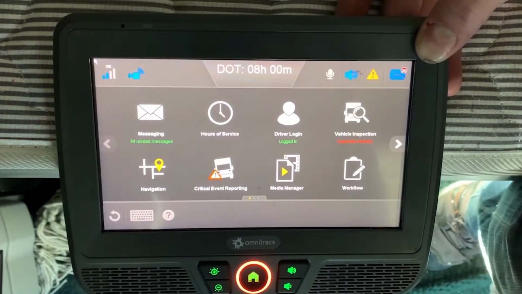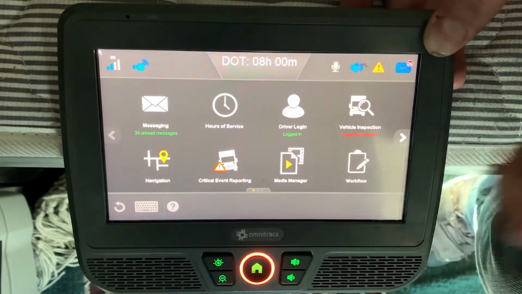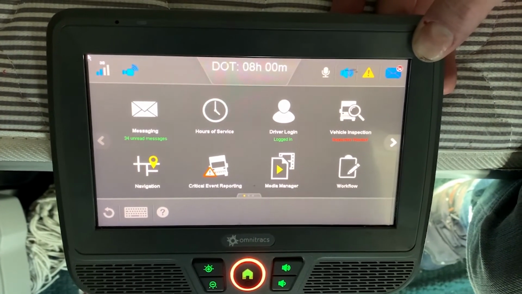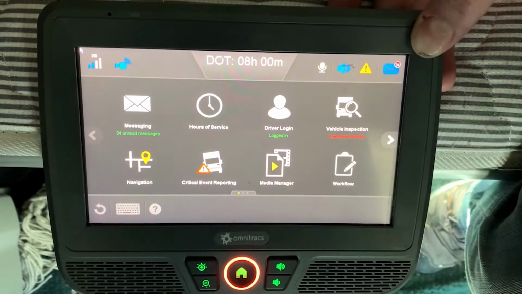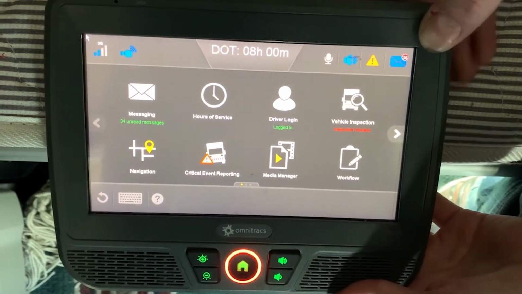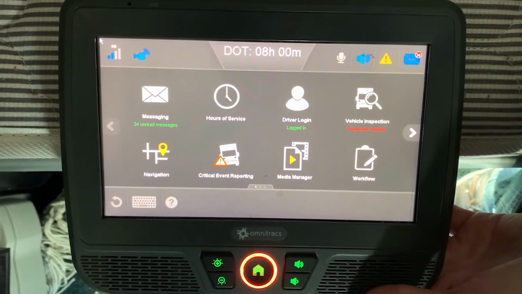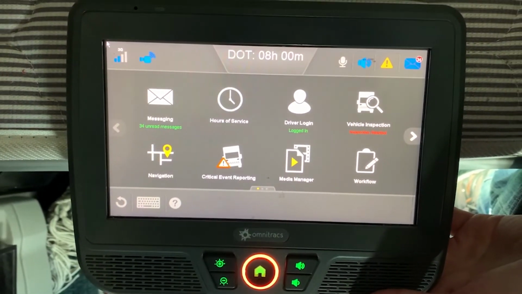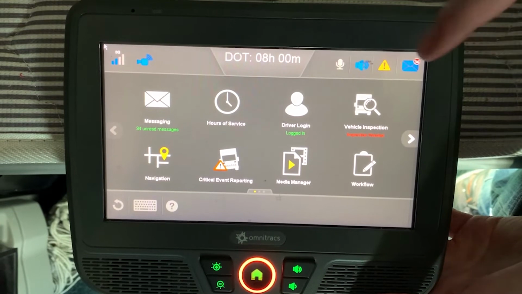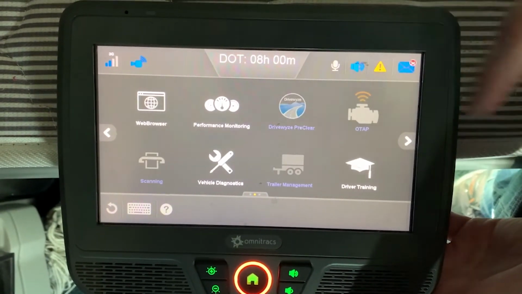Now that I'm logged in, you'll see that before, all of these were grayed out. You didn't have the option to look at these. Now that you're logged in as a driver, you can get into these. I'm going to go over real quick what each of these is. There's actually a number of options of things you can look at. Most of what you're going to be dealing with on a day-to-day basis is going to be on this first page, but there are multiple pages where you can look at stuff.